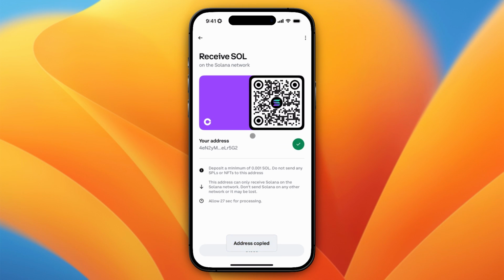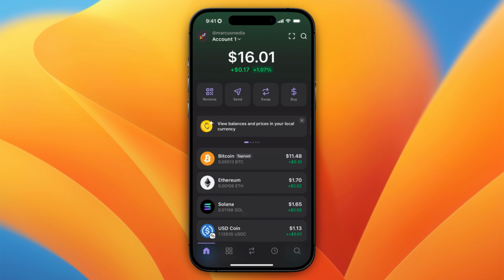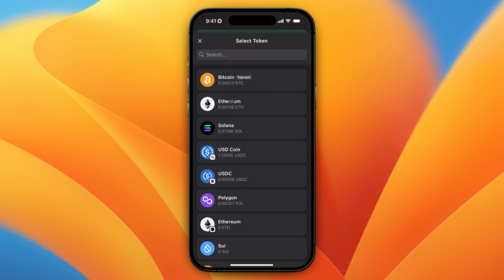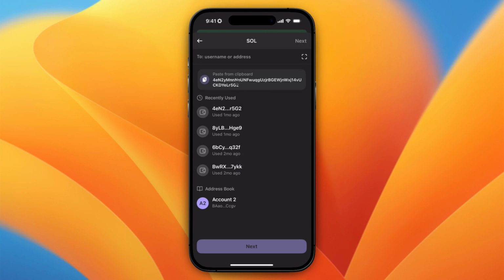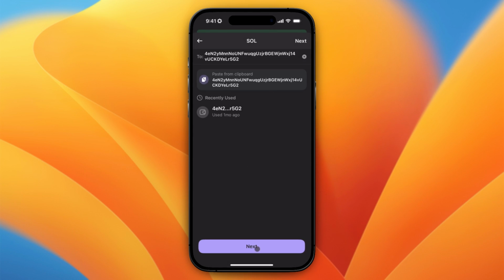And now let's open our Phantom Wallet. In Phantom Wallet, you can just go ahead and click on Solana or click on Send. I'm just going to click on Send, select Solana in here, and now click on Allow Paste to paste in the wallet address. So paste it from Clipboard. Now go ahead and click on Next down below.